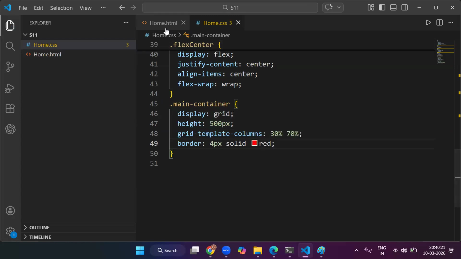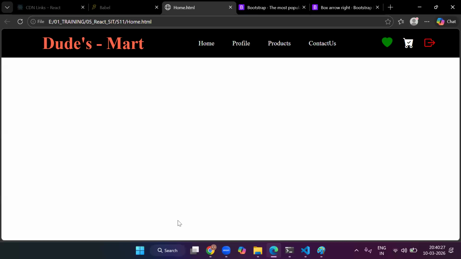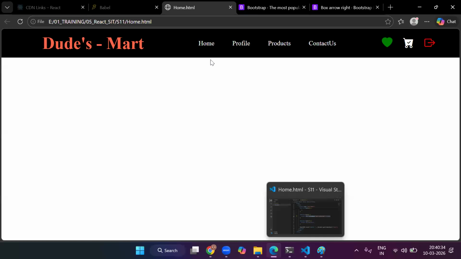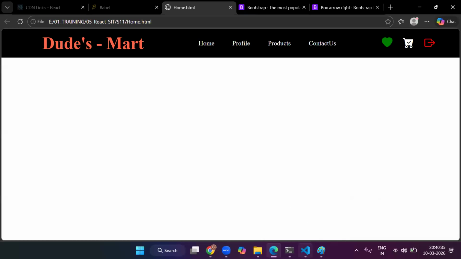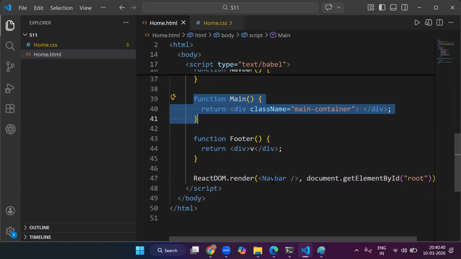Now what I want to do, this main UI, I want to show on my screen. After the navbar, that main UI should display here. So for that, how can we display that? We have to call this main component. Where will you call it? Here we can call.